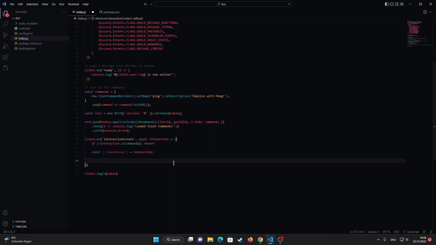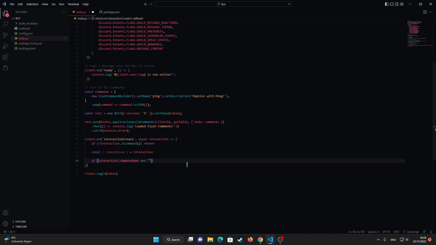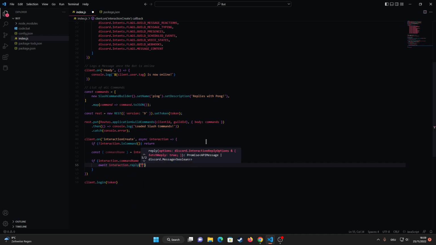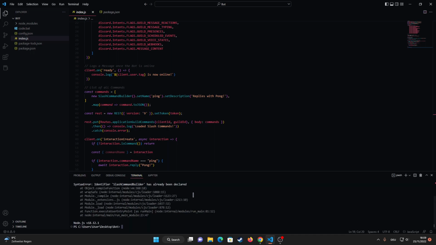So now in here we can do if interaction dot command name. Actually, no, it has to be command name like this, const command name. If interaction dot command name is equal to ping, and then what is it gonna do? It's gonna await interaction dot reply pong. So we're just gonna do this and type in node dot.